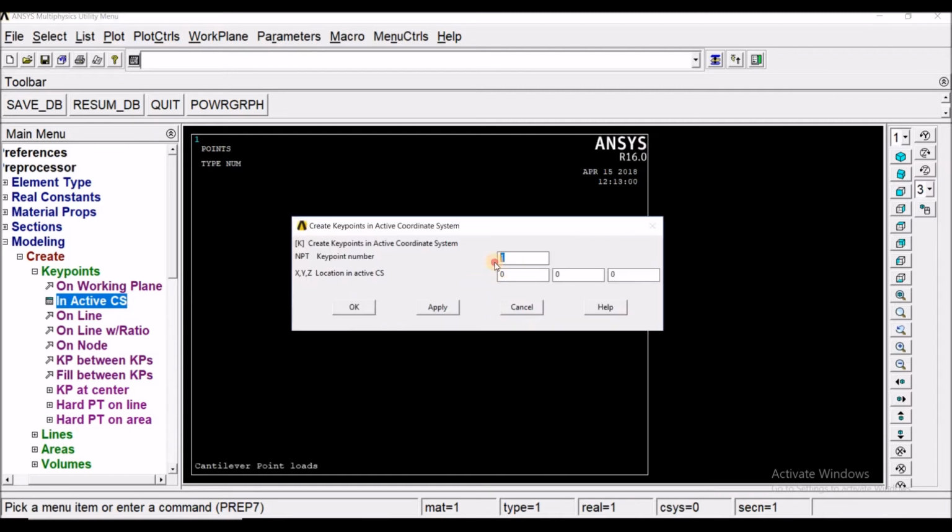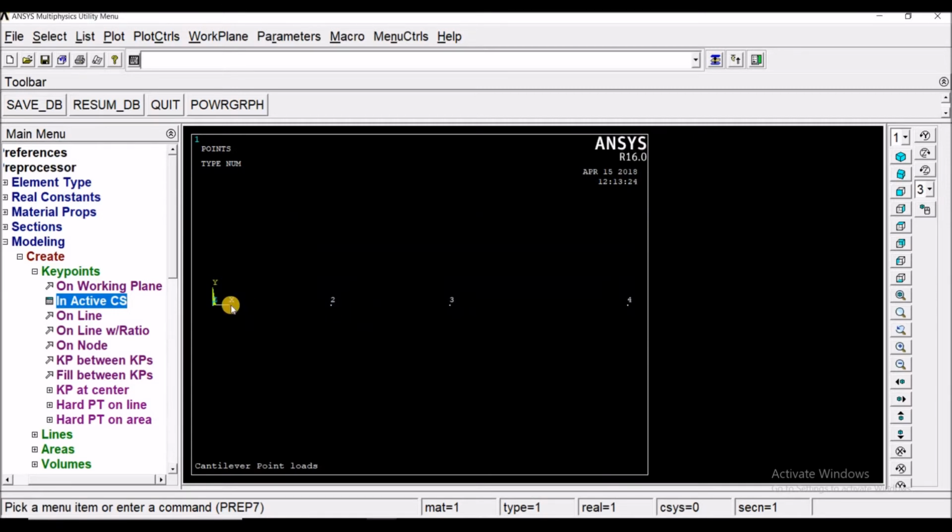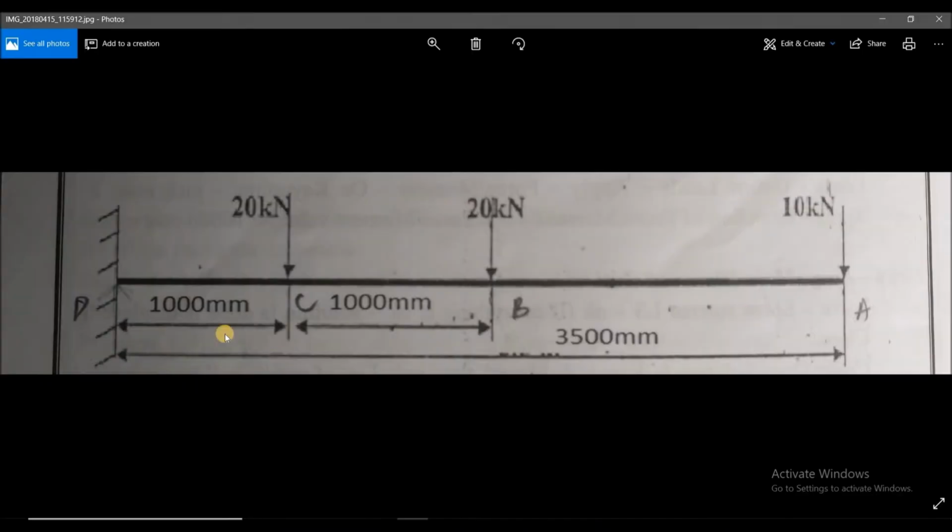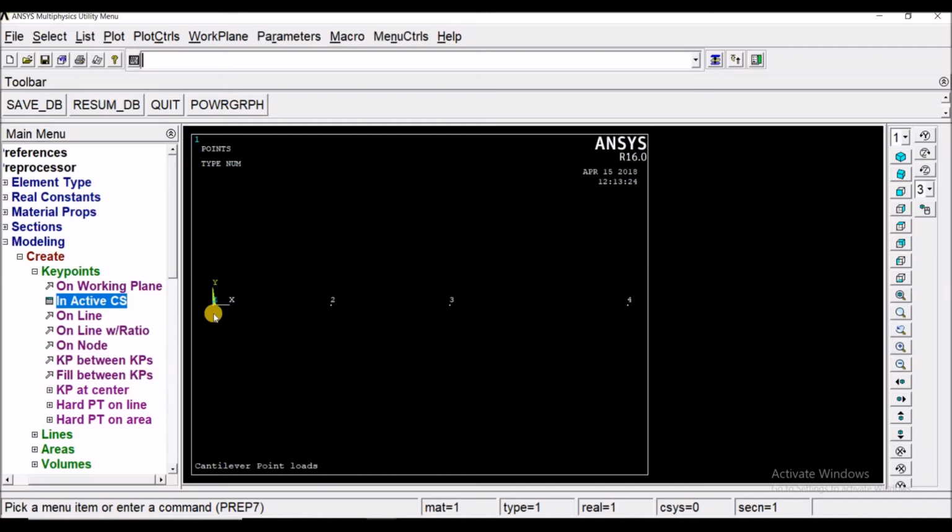Apply. Now key point number two, that is C, is at a distance of 1000 mm in the X direction from point D. Click on that. Then key point number three is at a distance of 1000 mm from point D, and the total length of point A is at a distance of 3500 mm. Click on OK. So you have four key points, 1, 2, 3, and 4. So it's 1000, 1000, and 3500. You have mapped out all four key points.